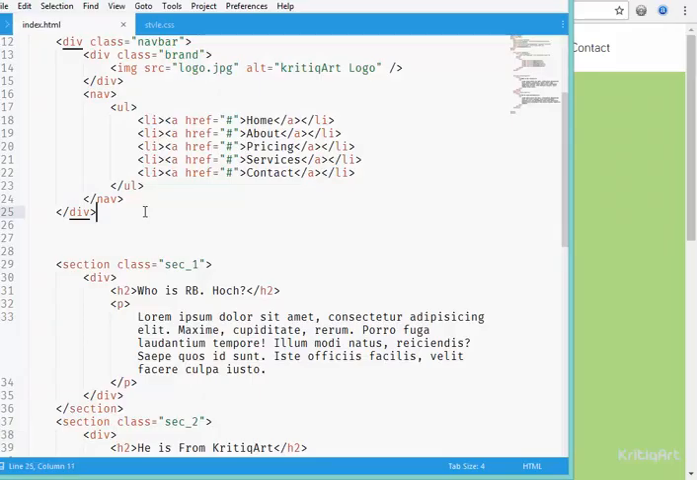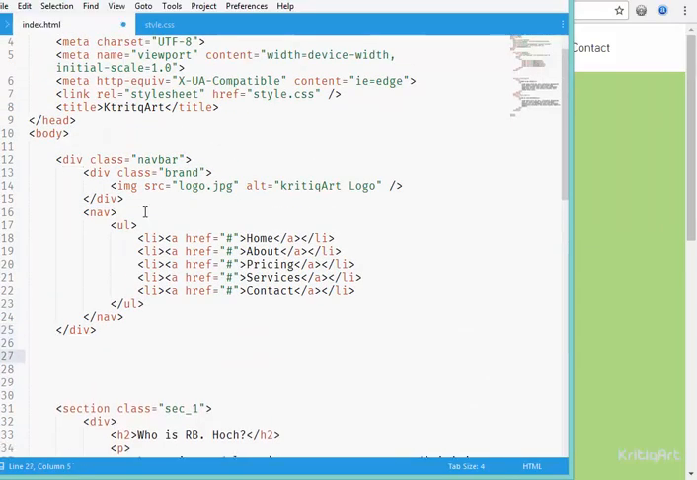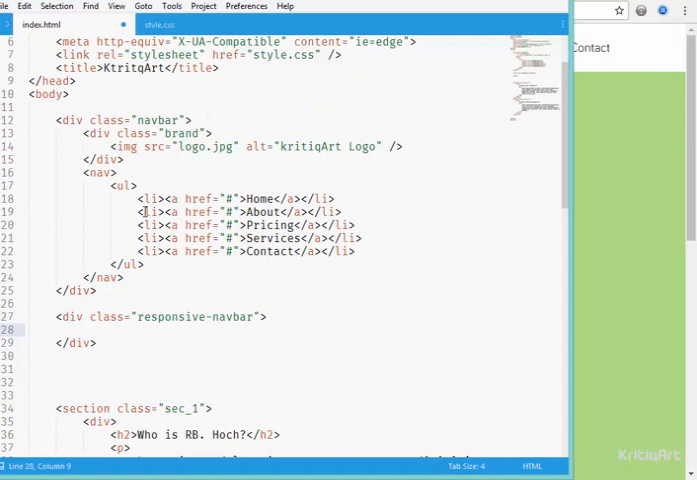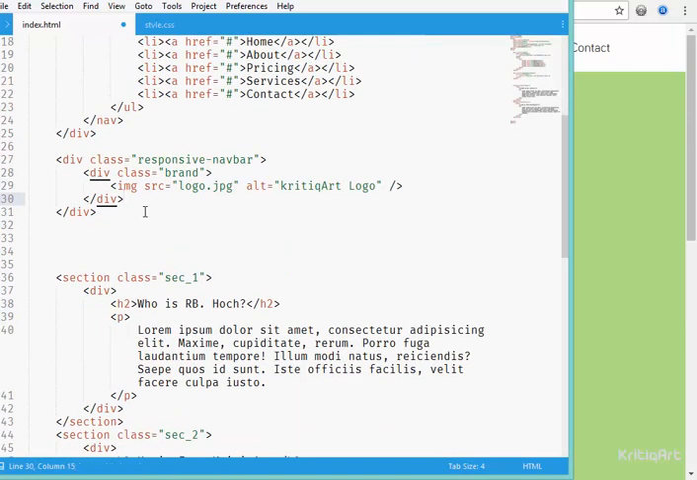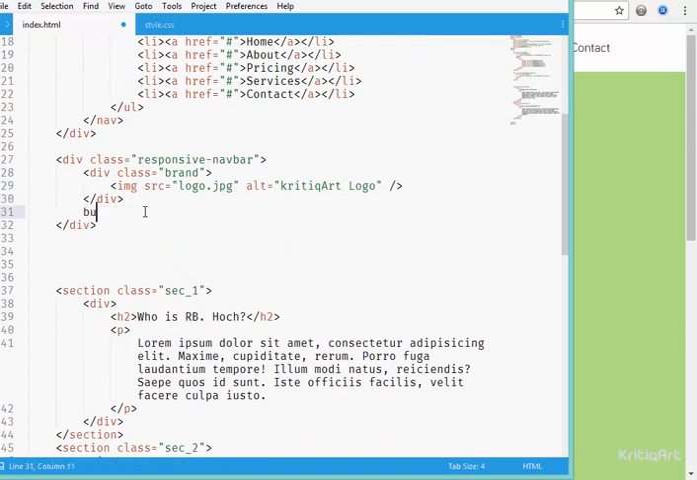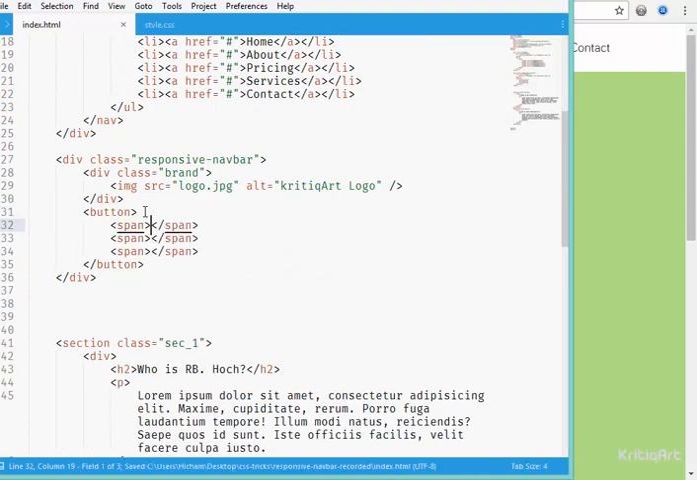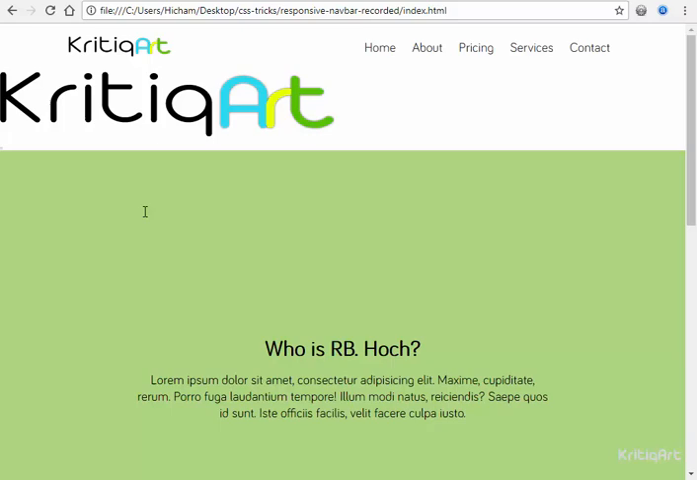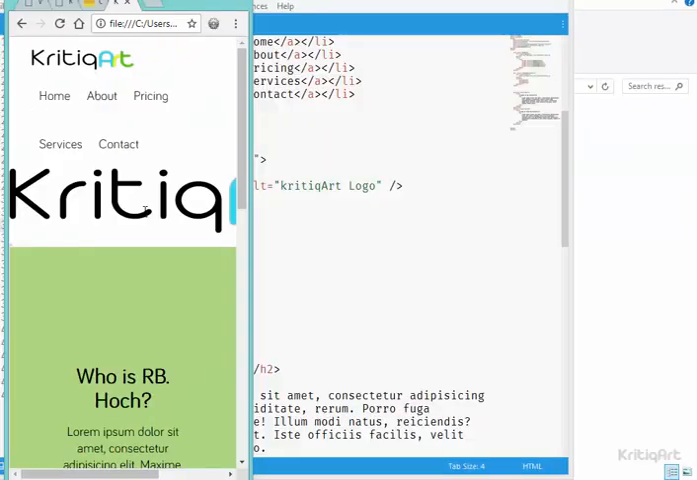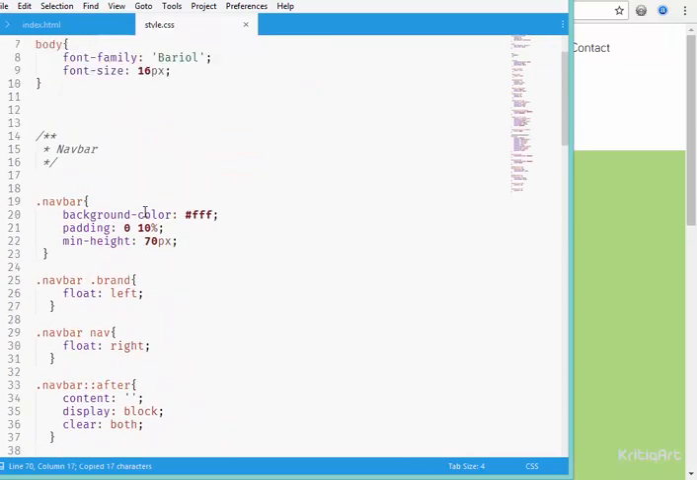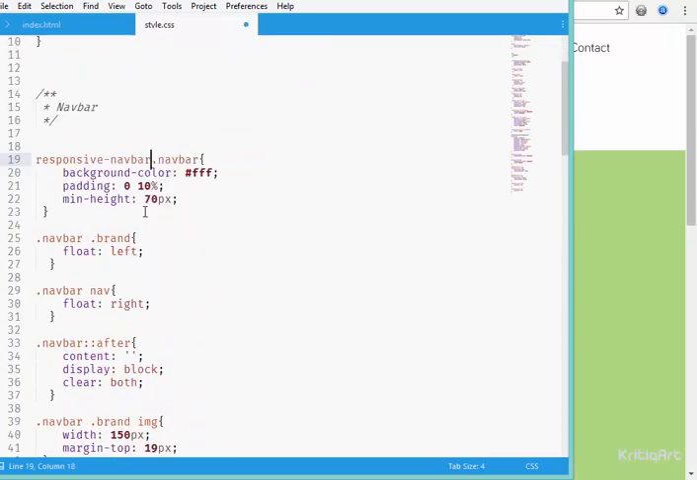For that I am going to add another div element with the class responsive navbar, which will contain the same thing here, my brand, and also it will contain a button which will contain Spain treasure. That's it for now. So let's see what we have. Here it is. Right now the same thing here, but I need to style also this responsive navbar. So I am going to go to this one, give it also the same thing as here.